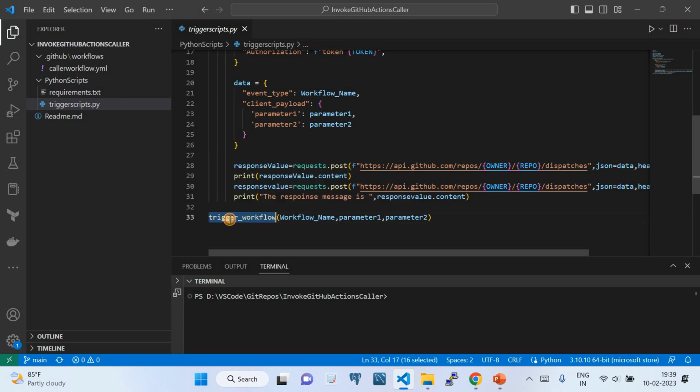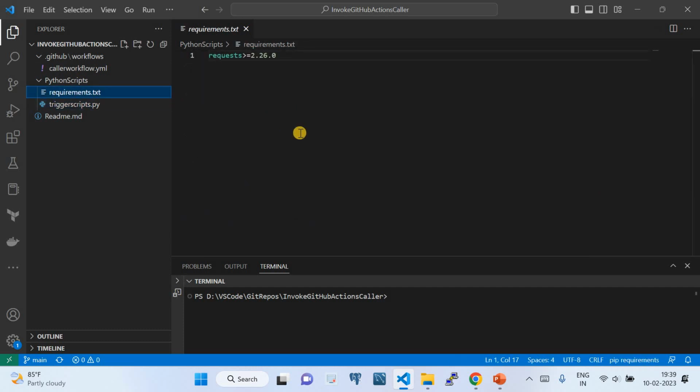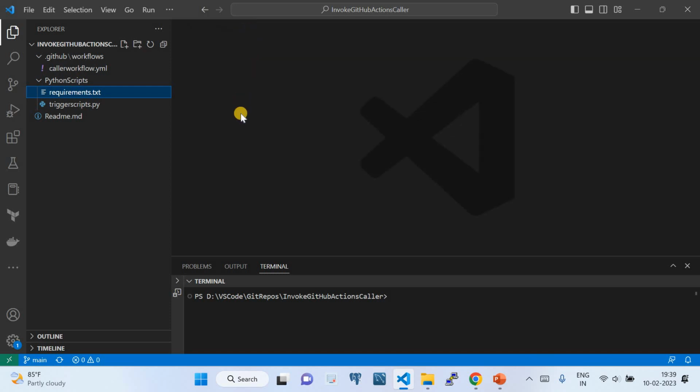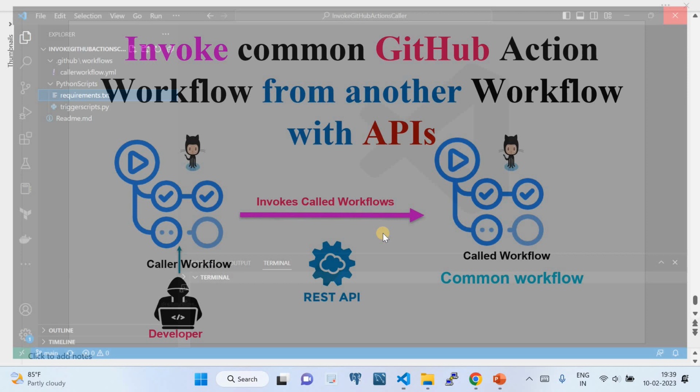Okay, so this is the invocation of my function, which I have explained. And the requirements.txt file is just a requirements.txt file; it involves requests. All right, now before I walk you through this one, let me open the called workflows.